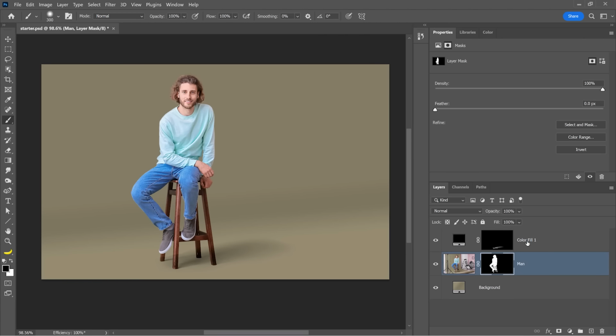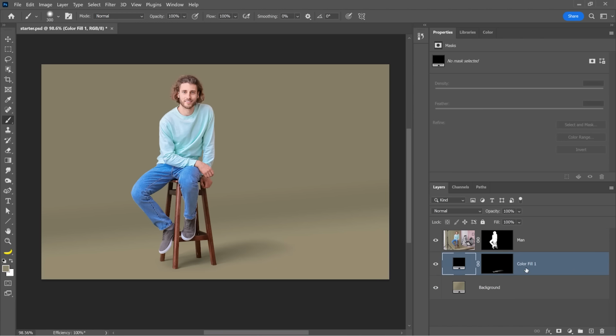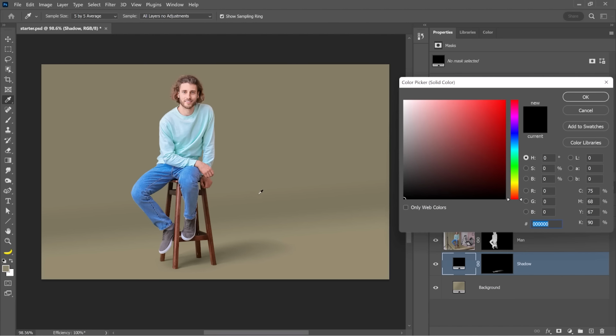And make sure you place the shadow layer below the man layer, so you can use the keyboard shortcut for that. Control and the left bracket key to move the layer down in the layer stack. And of course, to stay organized, you can rename your layer, and the shadow looks fantastic. If need be, you can reduce the opacity, or double click on the layer thumbnail to change the color. For example, you can select the color of the background and then make it a bit darker and press OK.